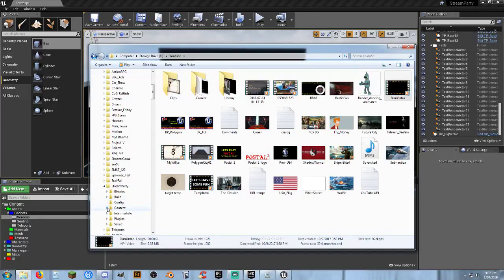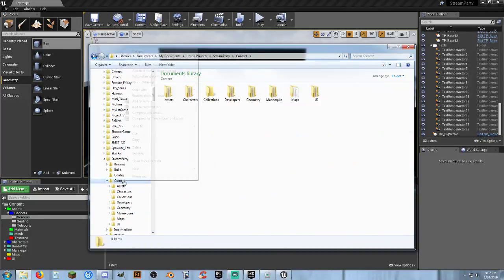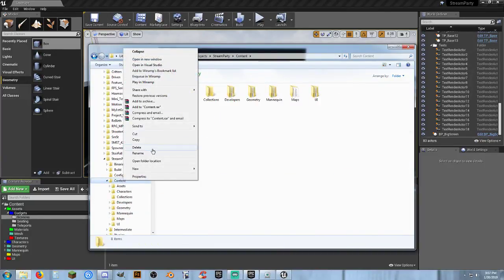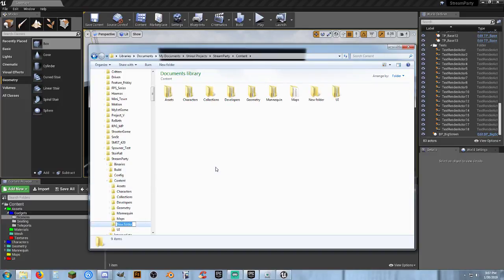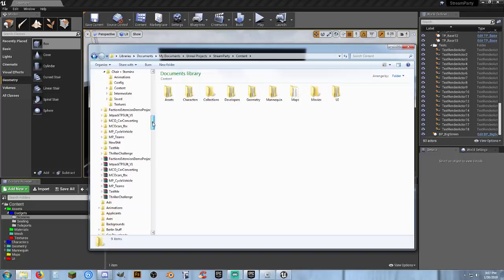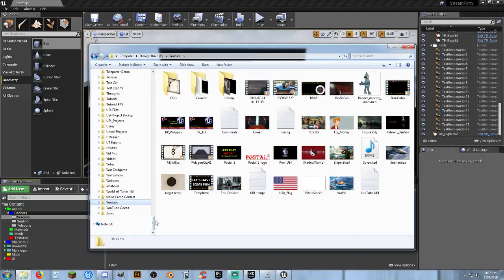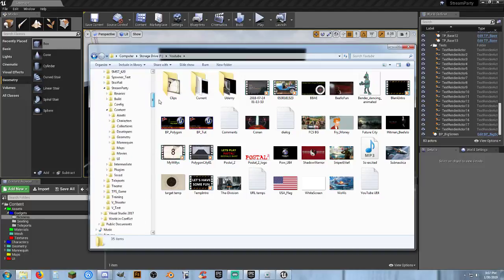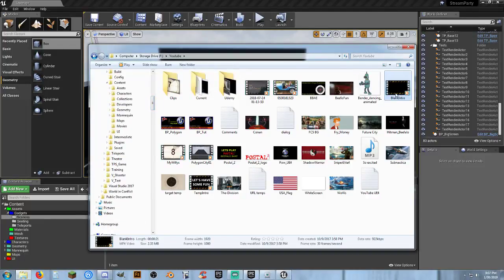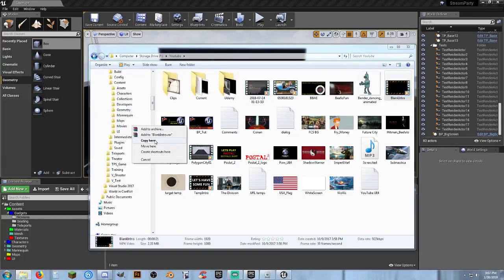I'm going to go into the content folder, and I'm going to make a new folder here, and it's going to be called Movies. Alright, so I've got that folder now. I want to go back to where my actual file is, and I'm going to right click, drag it, drop it, and copy here.